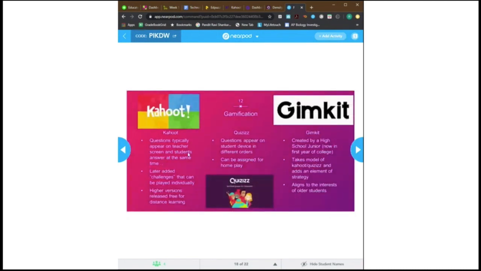Kahoot is one, kind of the original, so a lot of teachers are comfortable with it. Typically, the questions appear up on a screen, and so the students do all the questions together at the same time. They've added challenges where they can play them at home. They have released the paid versions for free during distance learning. However, it'll probably go back to the paid version.